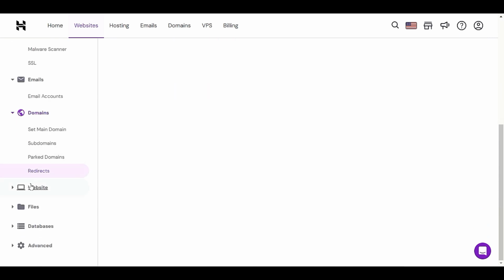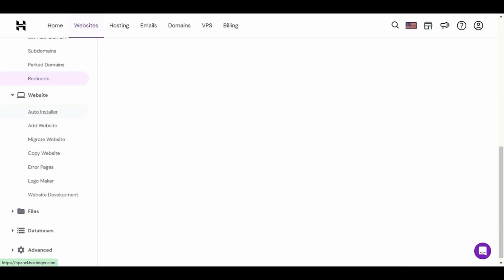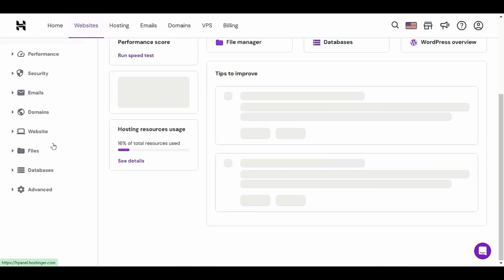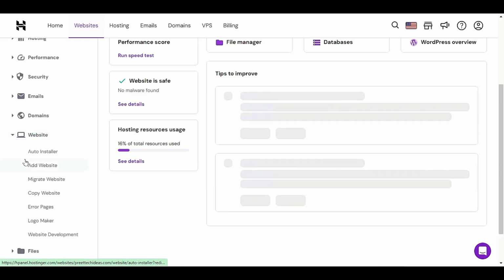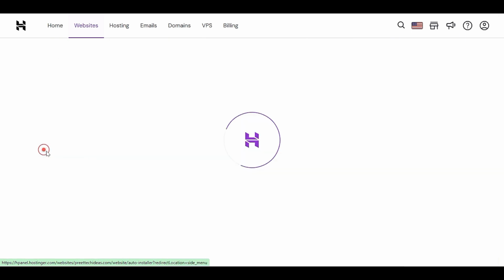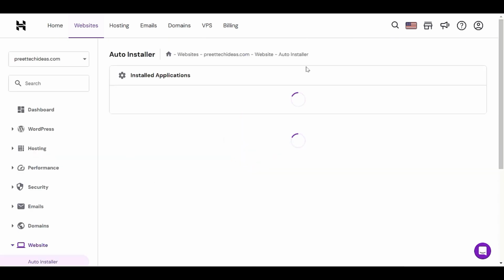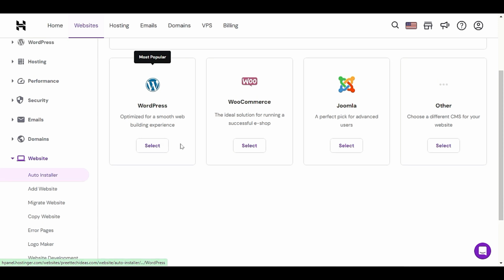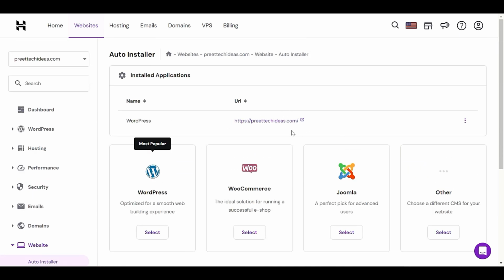Okay, let's go to the website option. In the website option, if it's your first time installing the hosting and you want to install WordPress, this is the option. Here we click auto install, where we install our WordPress or other applications. This will give you all the options here. You can select here and install WordPress on your domain name.